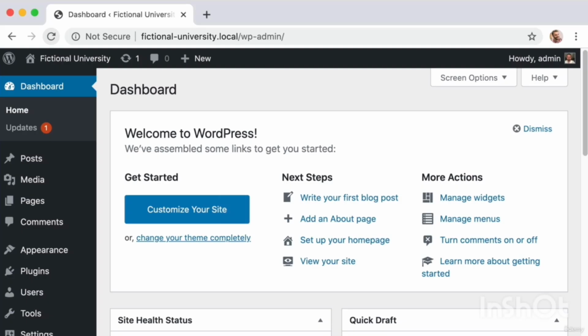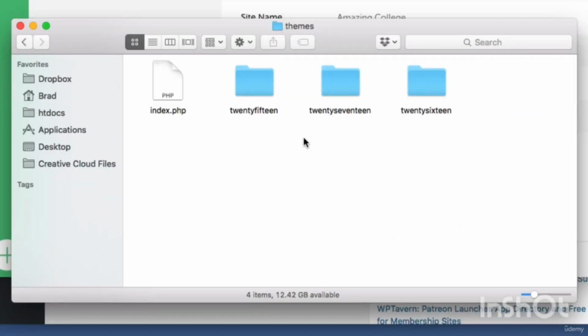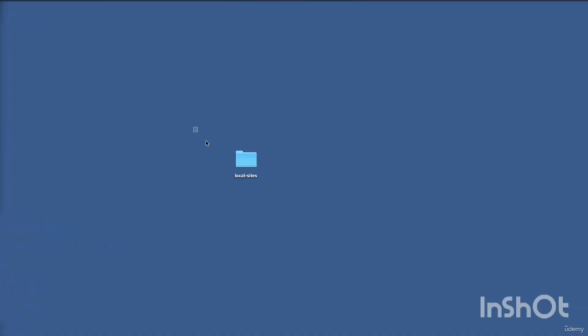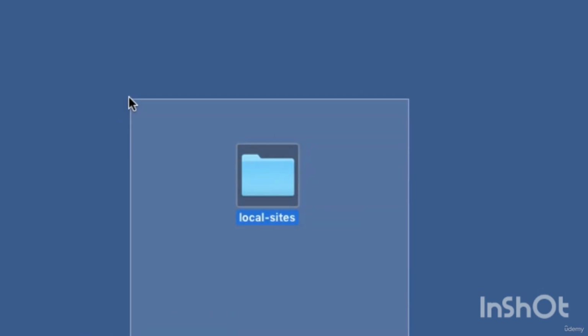But remember that not everyone in this course is using this same Local by Flywheel setup. So before we bring this lesson to a close, I just want to stress one thing to you, and that is that even if in future lessons my screen doesn't look exactly like your screen, that's okay. And even if I'm working in a slightly different folder, like personally in my case, my websites live on my desktop, right? In this lowercase local sites folder.